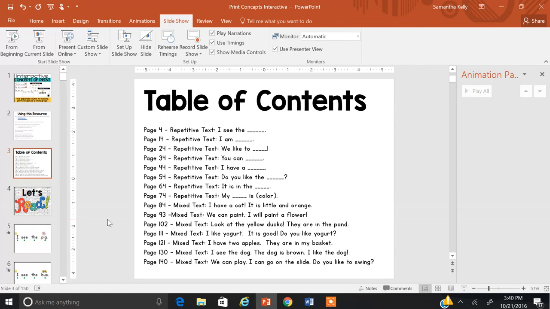But I like the idea of having this so it's all whole group and it's all up in front of them on the projector, so you're not having to make a million copies doing a bunch of paper pencil stuff.